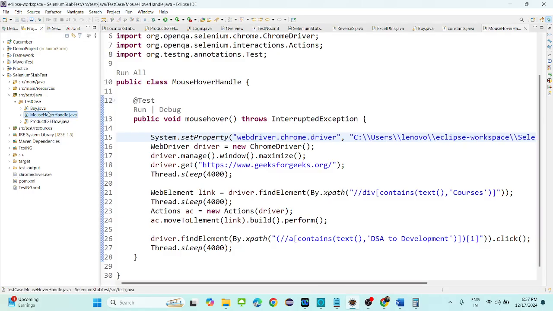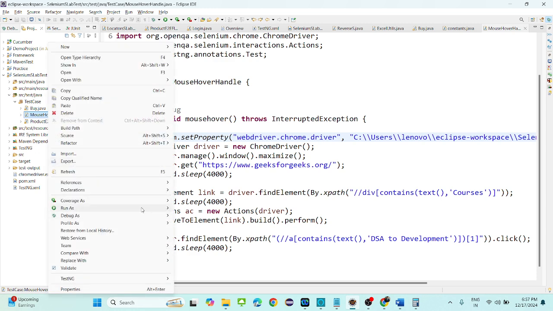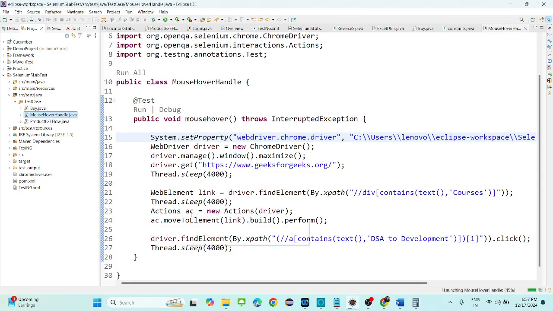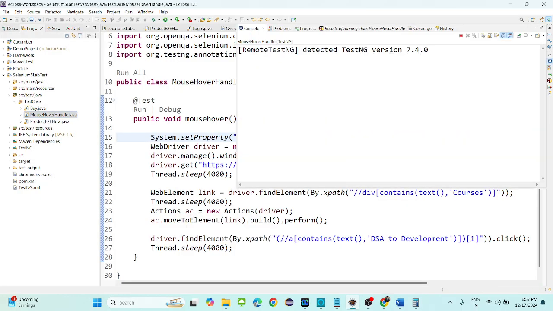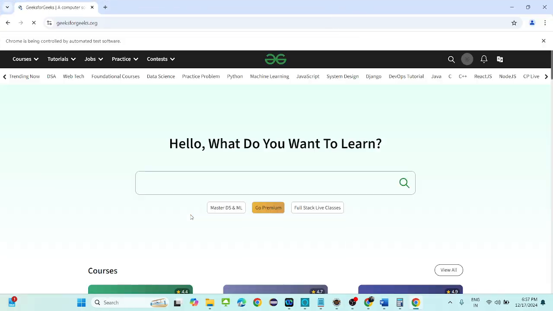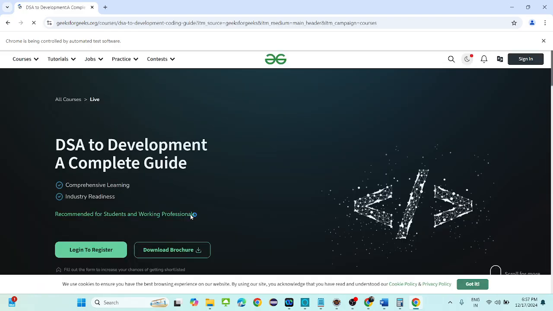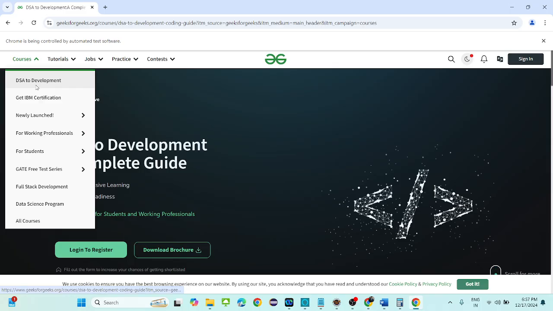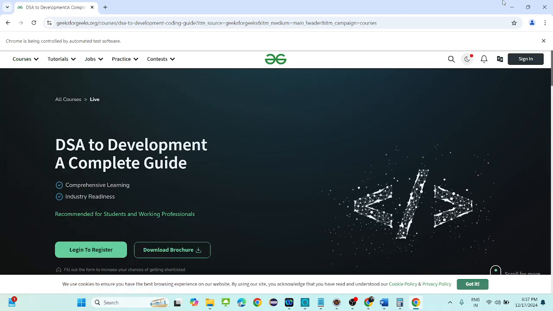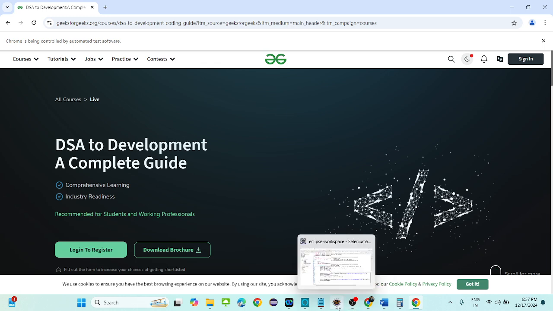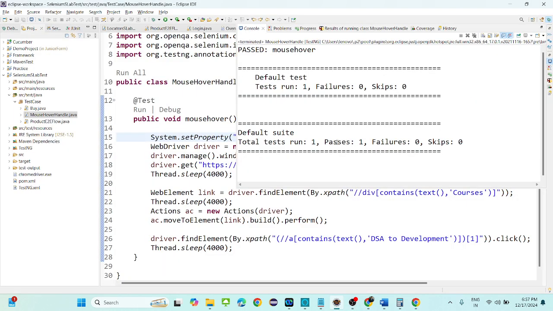This is our method. So running here our mouse hover handle class. See, now it's opening, maximizing. See if it's happening or not. Yes, hovering on it and clicking on it. So now we successfully went to the particular link here, guys. This is the DSA development link. I will show you the result as well, guys, because one test case we are running and it passed.